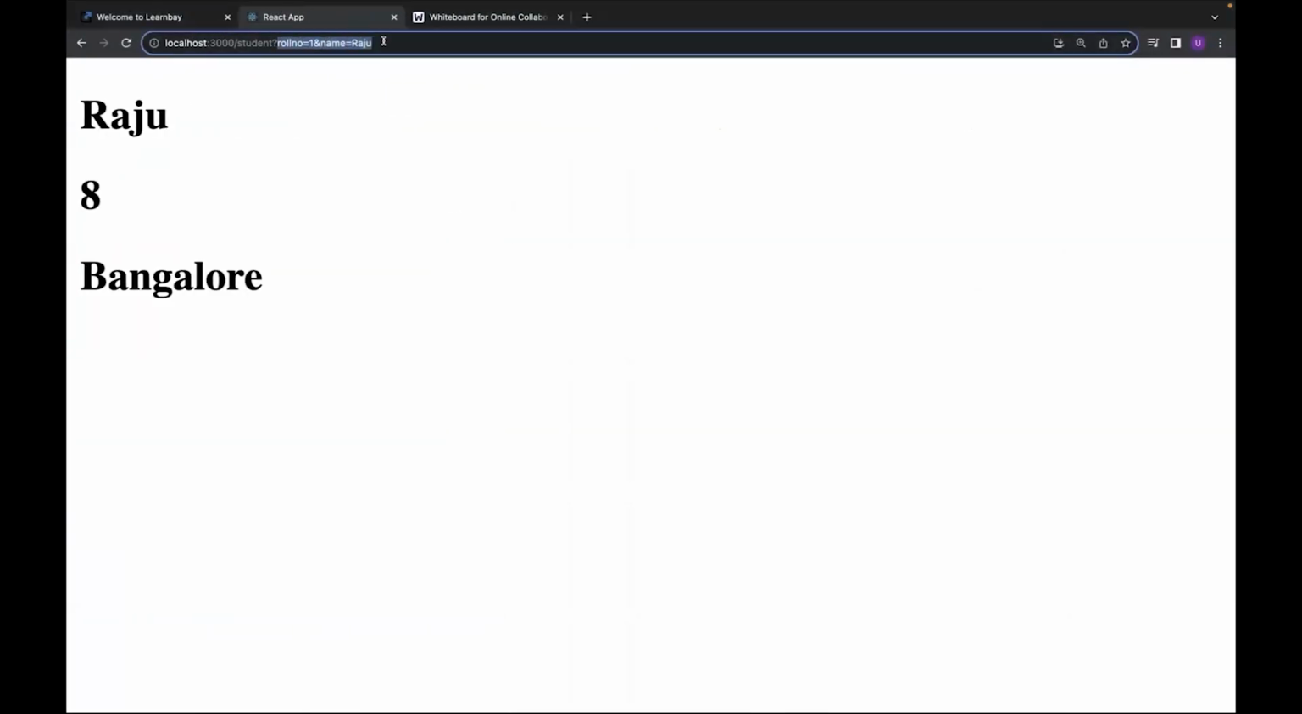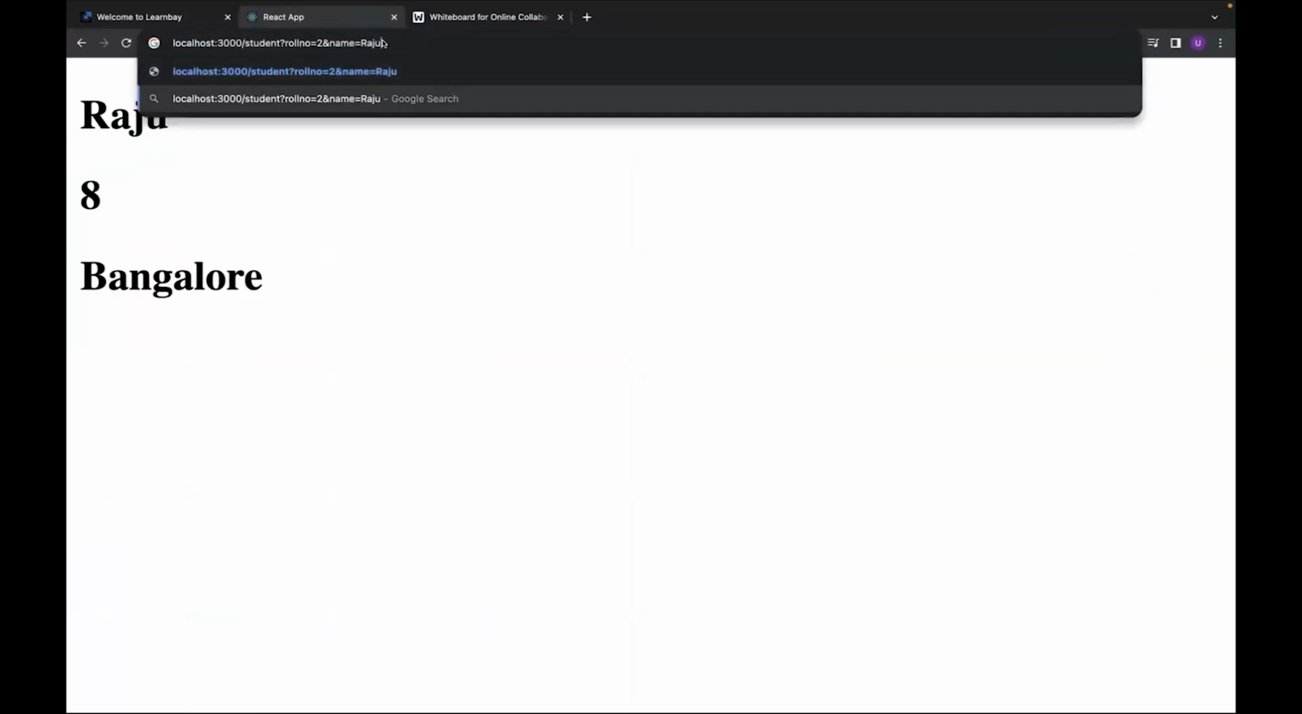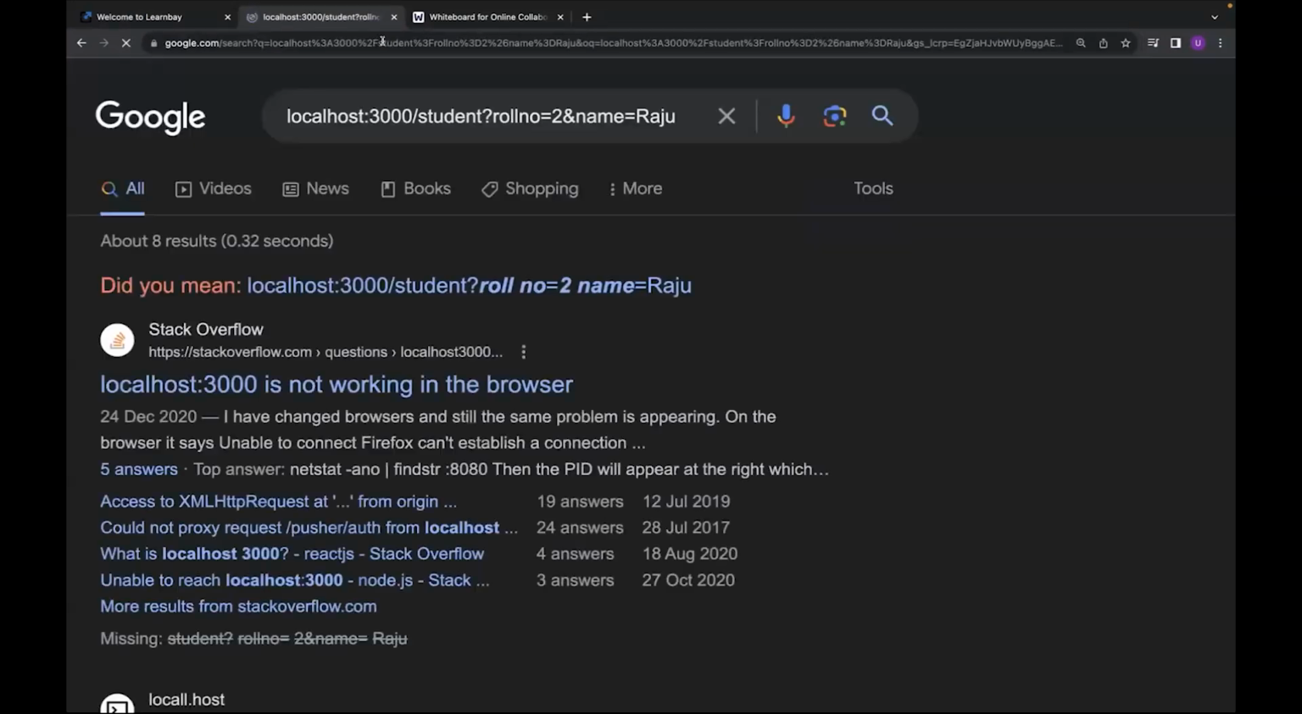Students, roll number 1, name equal to Raju. Do we have any student with that combination? Yes, sir. We will get it. But roll number equal to 2, name equal to Raju. Do we have any student with that combination? No. Some mistake.